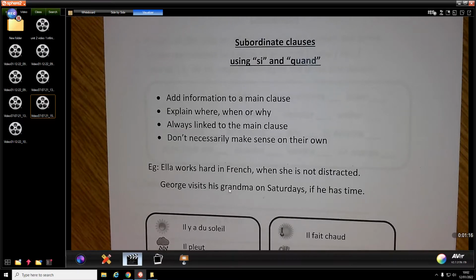George visits his grandma on Saturdays, if he has time. George visits his grandma on Saturdays is our main clause. It includes our main piece of information. If he has time does not make sense on its own, but it does add information and explains when the action is happening in our subordinate clause.